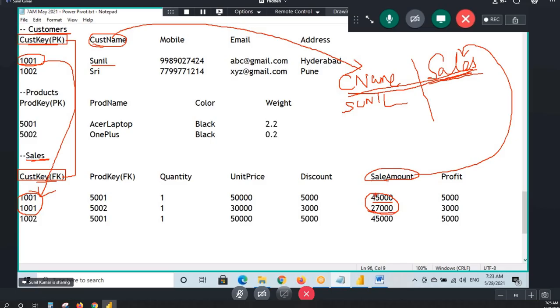45,000 plus 27,000. So how much is it? 72,000. You will get it like this. So for Sunil, the sales amount is 72,000, and it will take the second customer, Sri.